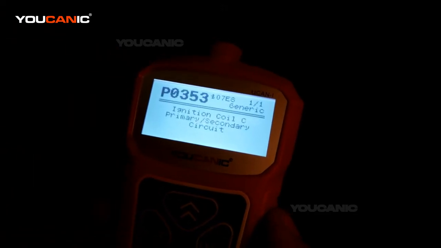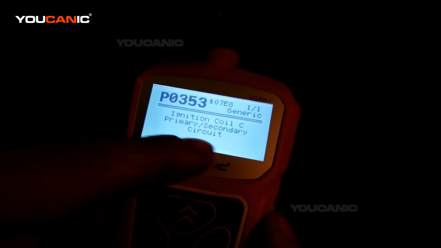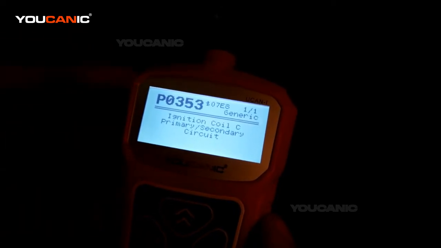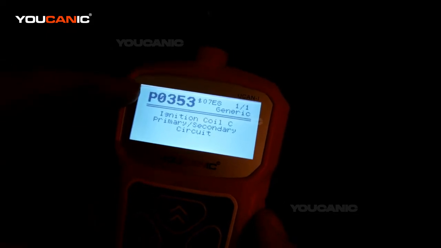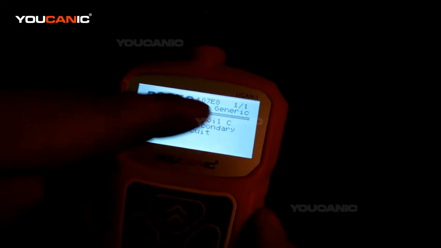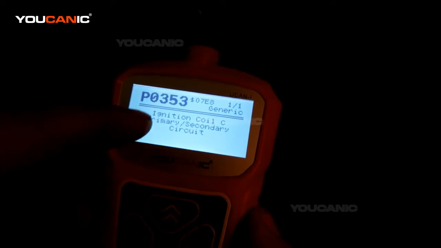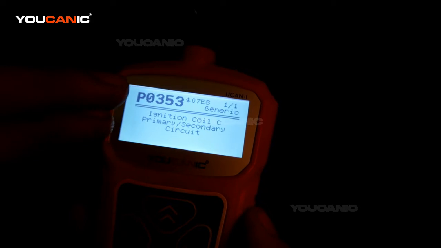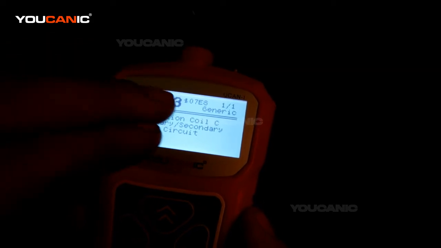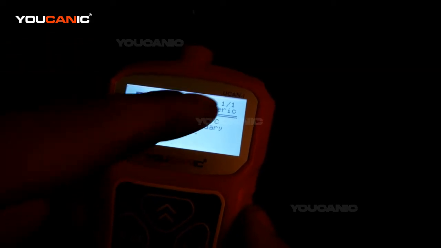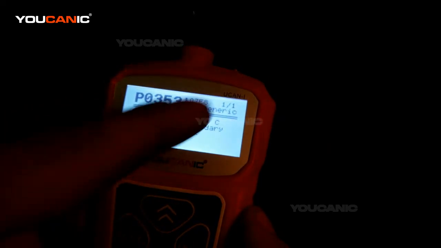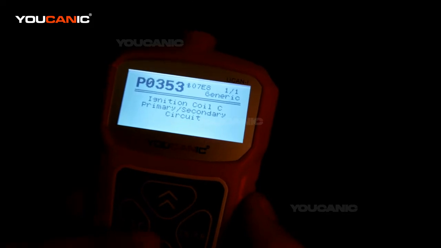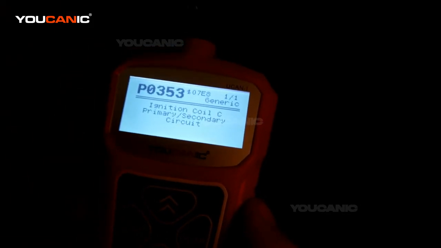So press enter here. It's P0353, ignition coil C primary circuit. So what you can do here, you can take this code, P0353. This can give you a rough idea what's going on, but you can research that code online, and you'll find, for example, that that's the ignition coil in cylinder 3 that's faulty. And then here we have 1 of 1, so this has only one code, but if there were more codes, sometimes it could be 2, 3, or 4. You press this down arrow, and then you'll see more codes showing up here.